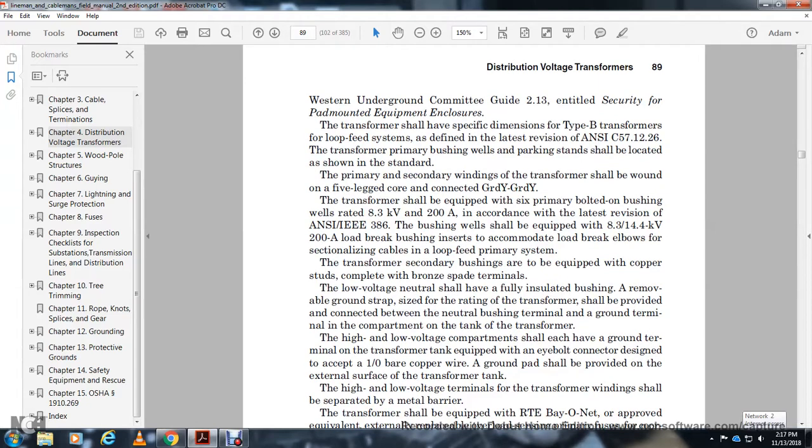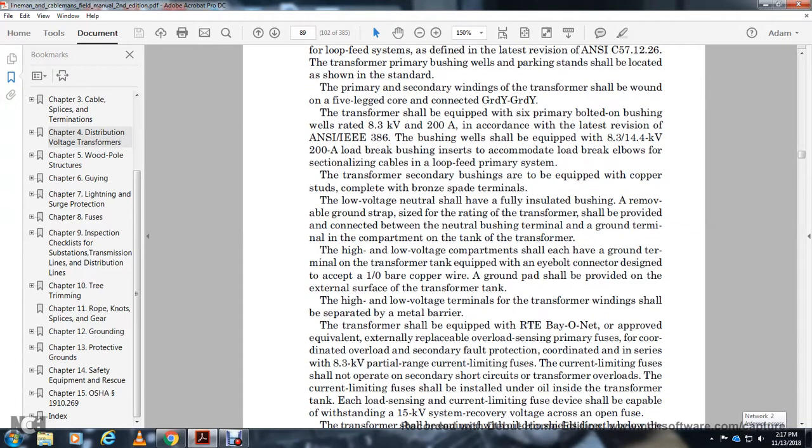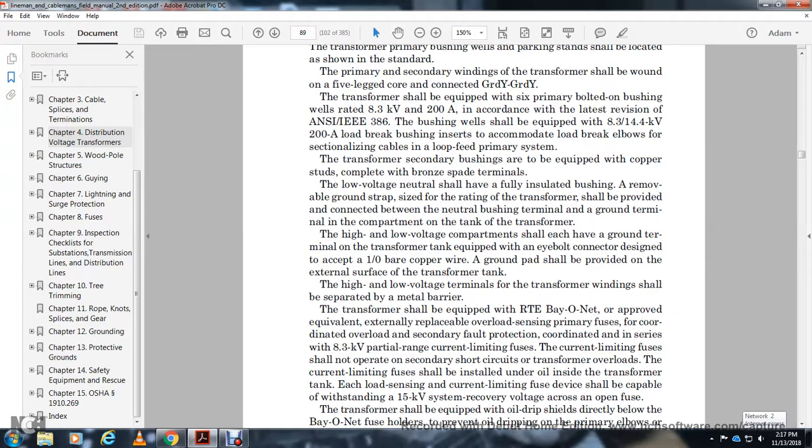The high and low voltage compartments shall each have a ground terminal on the transformer tank, equipped with connectors designed to accept 1/0 bare copper wire. A ground pad should be provided on the external surface of the transformer tank. The high voltage terminal and transformer winding shall be separated with a metal barrier.